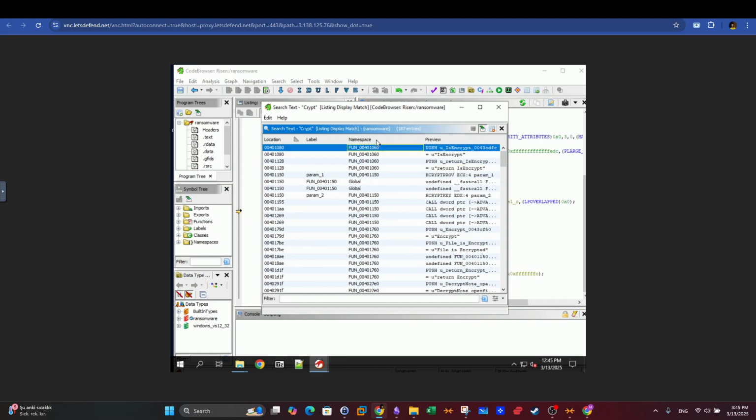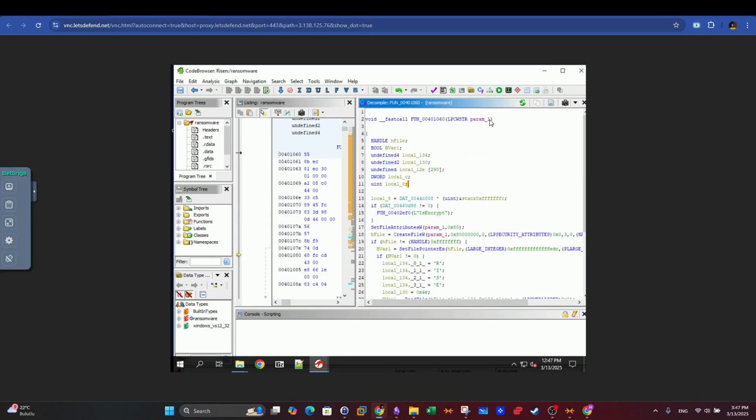Let's have a look at this function. This function takes one parameter, parameter underscore one, and we have a couple of variable definitions. Then the function appears to check a file for encryption. So first, if debugging is enabled, it logs is encrypt. So it checks if the file is encrypted or not. Probably the file to be encrypted is passed through this parameter. First, it is checked whether it was encrypted or not.